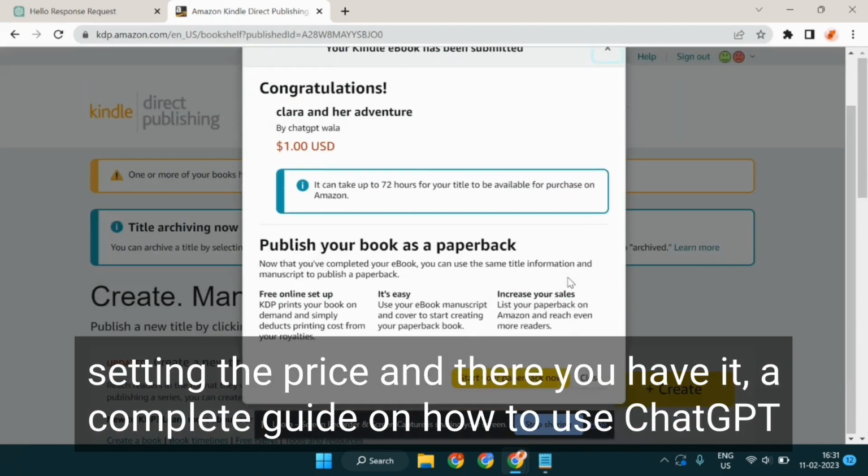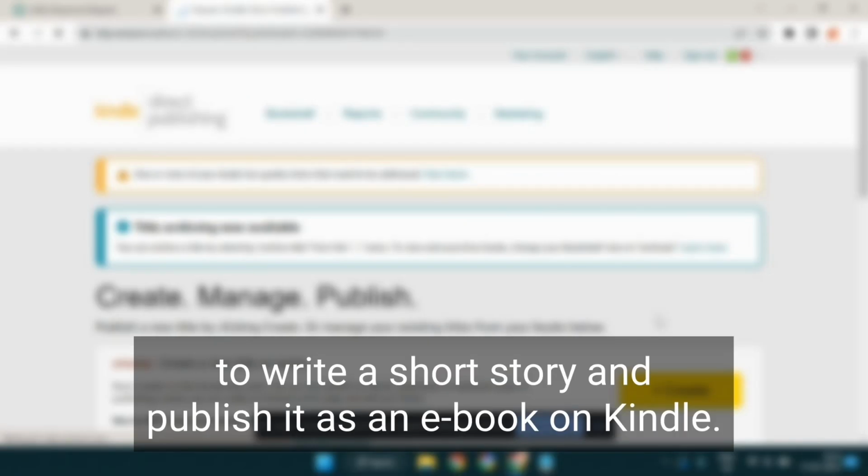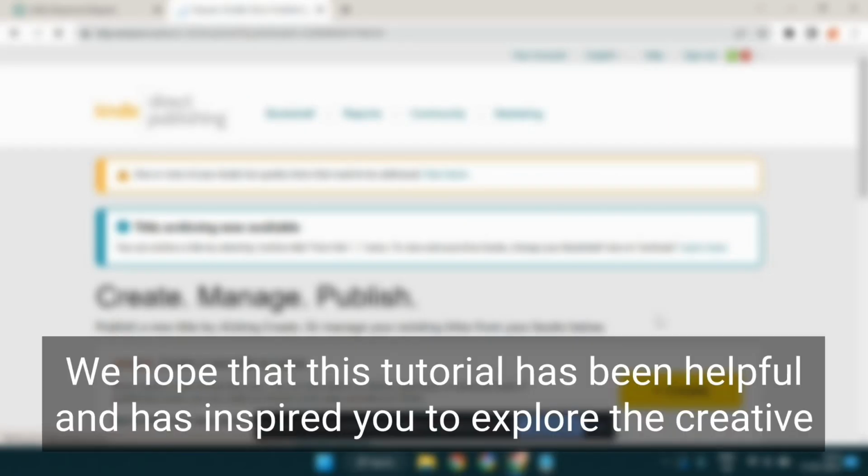And there you have it, a complete guide on how to use ChatGPT to write a short story and publish it as an ebook on Kindle. We hope that this tutorial has been helpful and has inspired you to explore the creative potential of GPT-3.